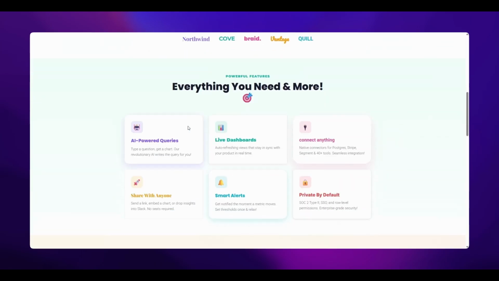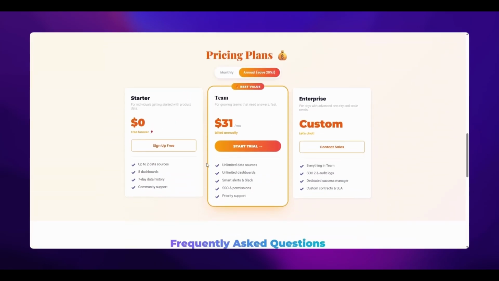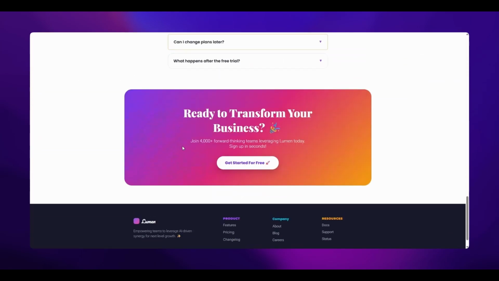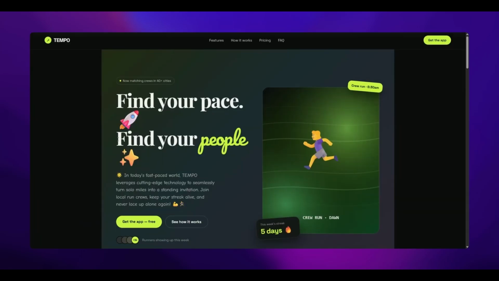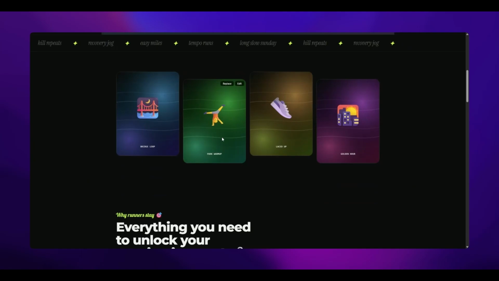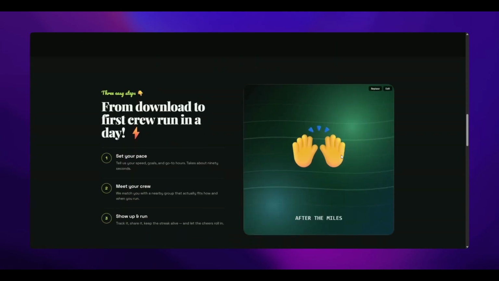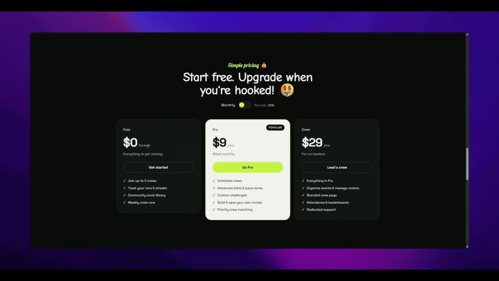These are a few landing pages that I generated using Claude Design. And honestly, they look pretty good at first glance. But there's one big problem. The designs aren't really consistent. They don't follow a proper design system, so every section feels a little different.